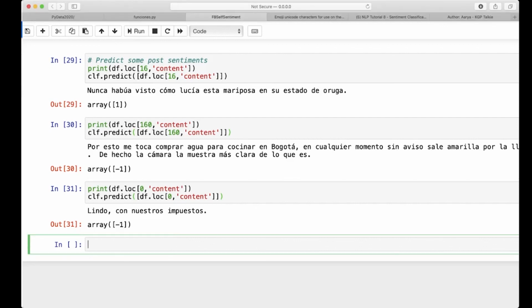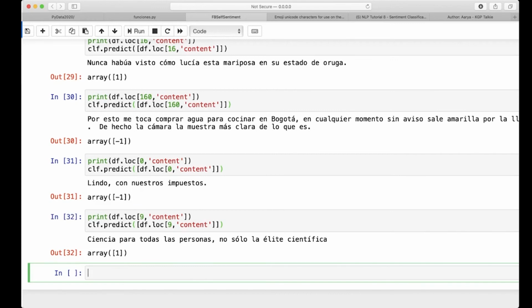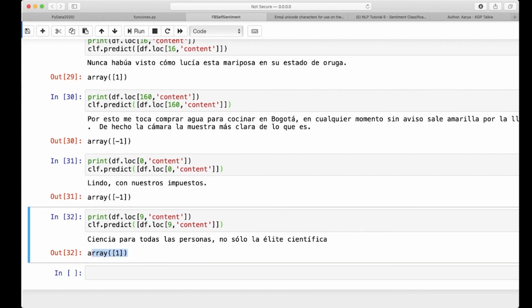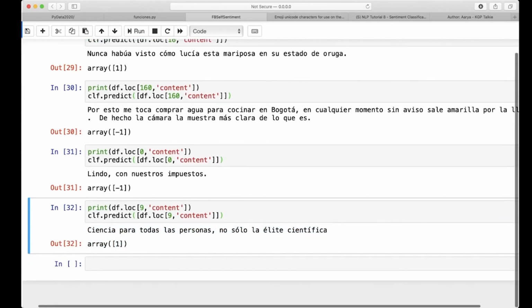So the last one. It says, science for all people, not only for the scientific elite. And it says it is positive. And actually it was in a positive sense that I said that. So this is a very simple way to do sentiment classification using your own data. So you can train a classifier to predict your sentiment. And in terms of what you can do with this, because it's also classified in dates, you can know how your mood is over time. It's not done in the example, but it's something you can explore, how your mood swings over time.